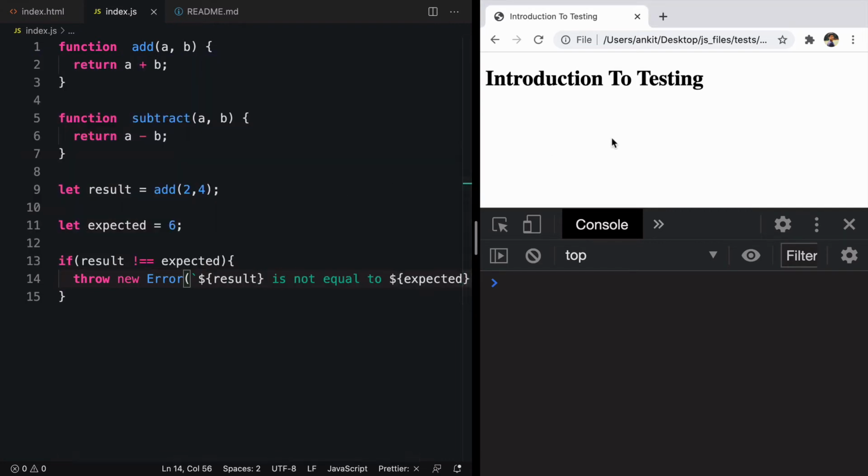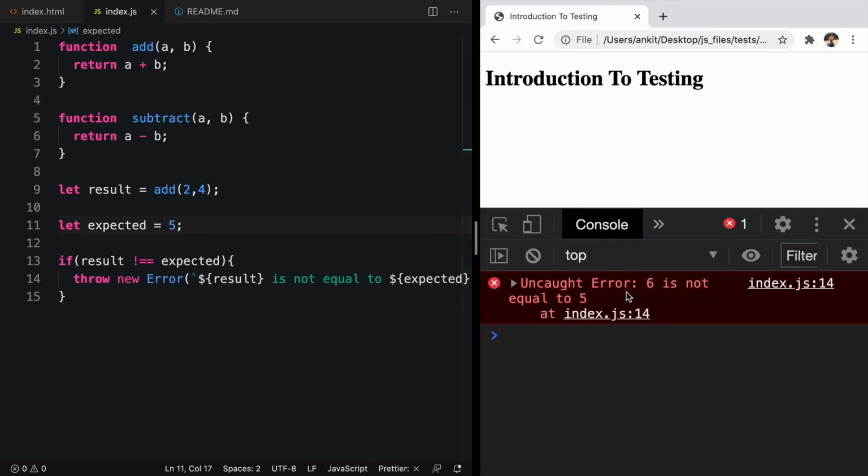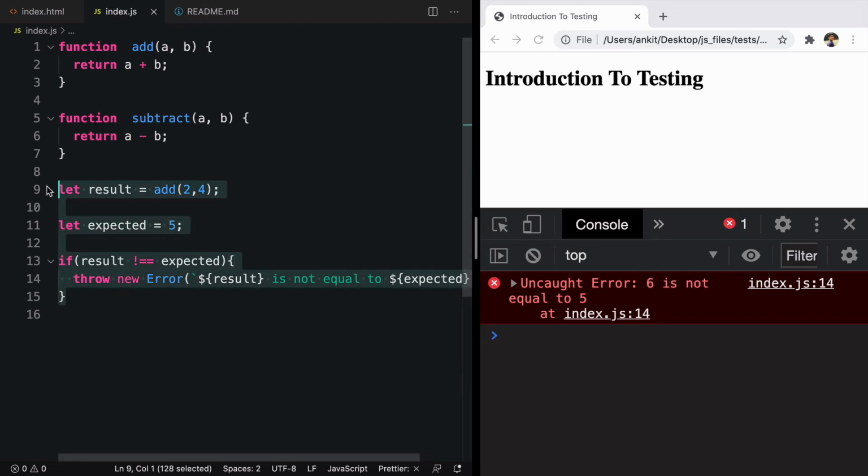Let's run this code and see what is happening. Here we are not seeing any error because obviously 2 plus 4 is going to be 6. But what if we change it to 5 and refresh it? Here we'll see an error that says 6 is not equal to 5. So in this way, we have written our first test.